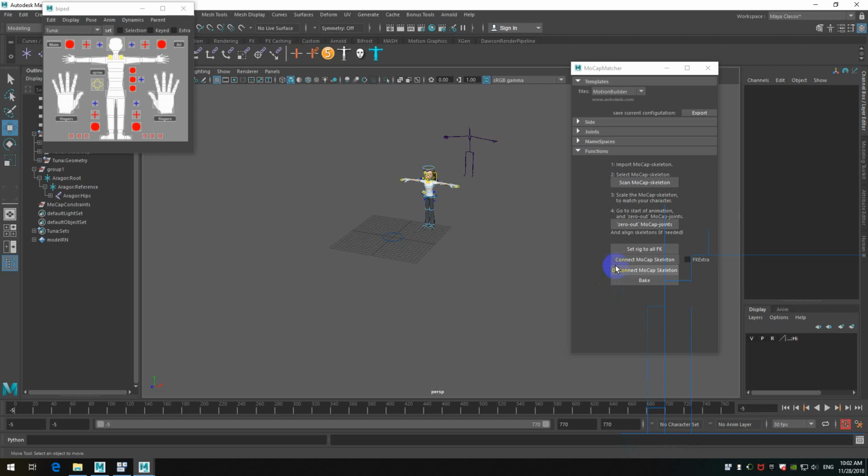So the next thing is you go bake. So now it's baking everything on the control rig, on the FK controllers.